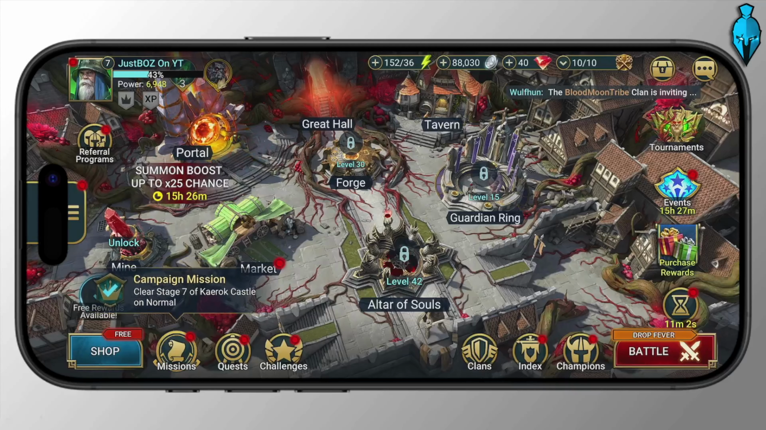In this guide, I'm going to show you how to buy a raid card in Raid Shadow Legend.